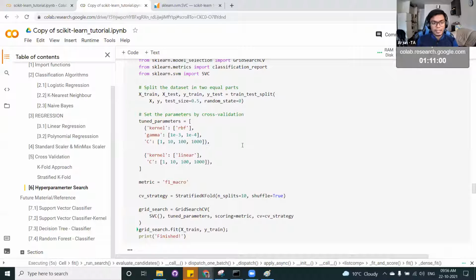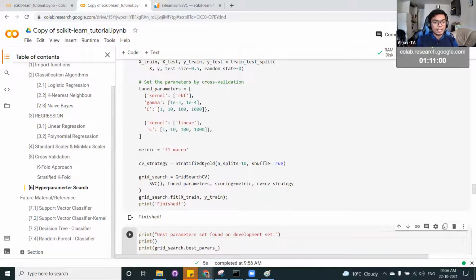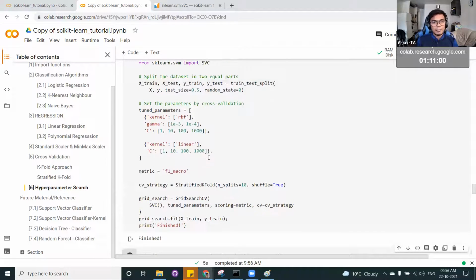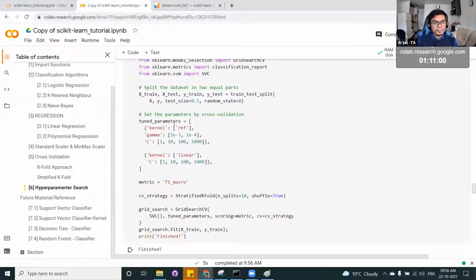Even if you have no idea what SVC is, you will see it in the class. What I'm trying to say is that you can see here we have mentioned some list of values. What it's doing in the back end is essentially a for loop. First it will take RBF and try with this value, and then run with the C value.